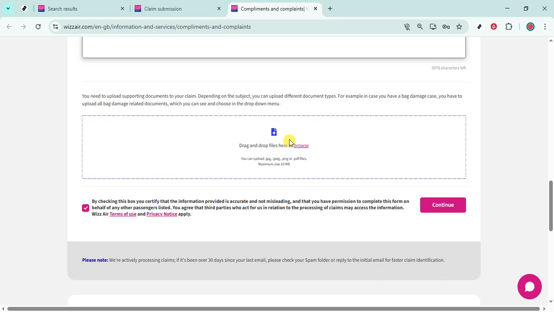When everything looks good, click Continue to review and submit. If the site shows a confirmation message or reference number, save a copy for your records and keep any confirmation email in a safe place.